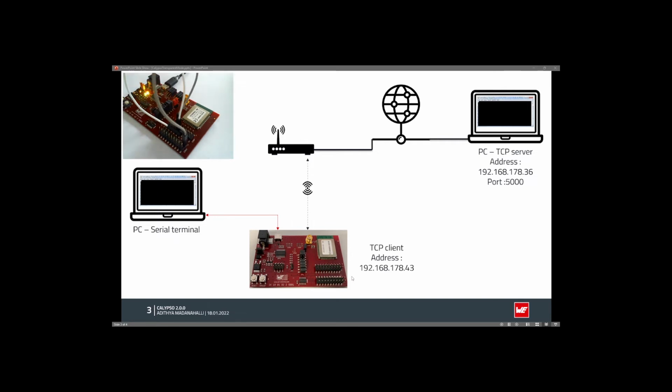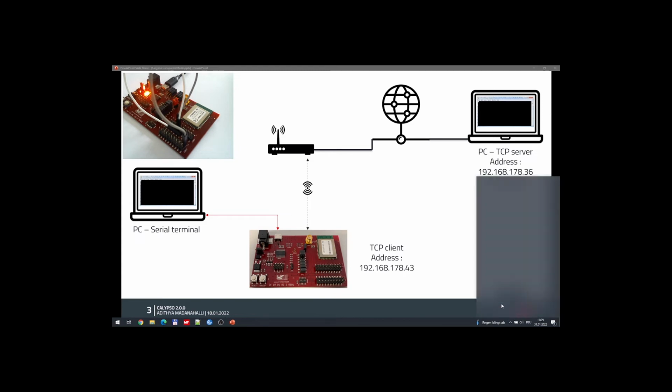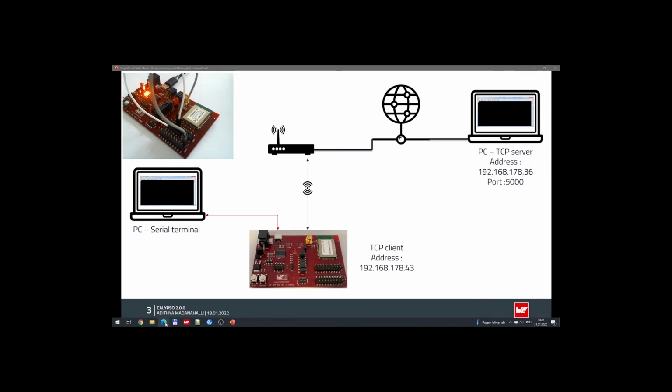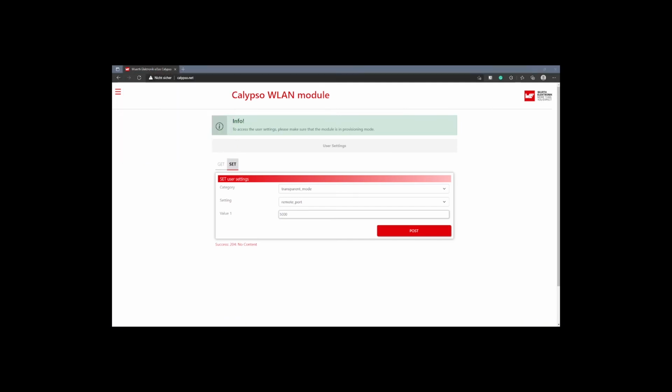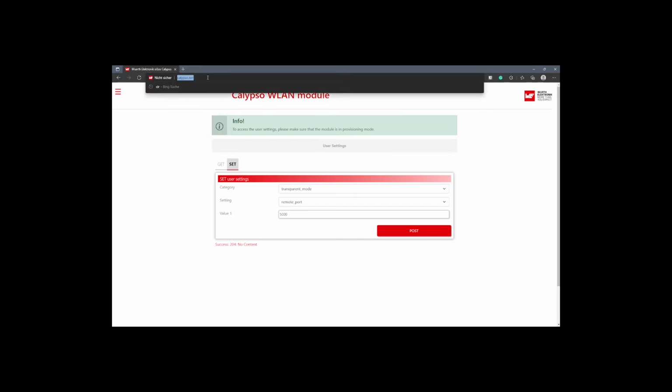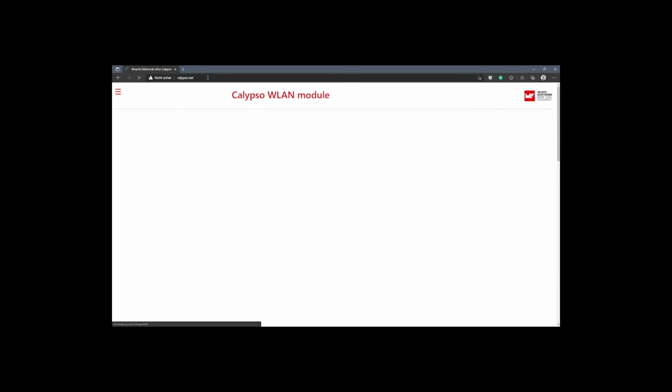For this, I have started the Calypso module in the provisioning mode by pulling the app mode pin 1 to high. In the provisioning mode, the module appears as an access point with the SSID Calypso underscore the MAC address as default. Let us connect the laptop to this access point and open a browser and type in the address calypso.net. This will open up the configuration pages of the Calypso module.